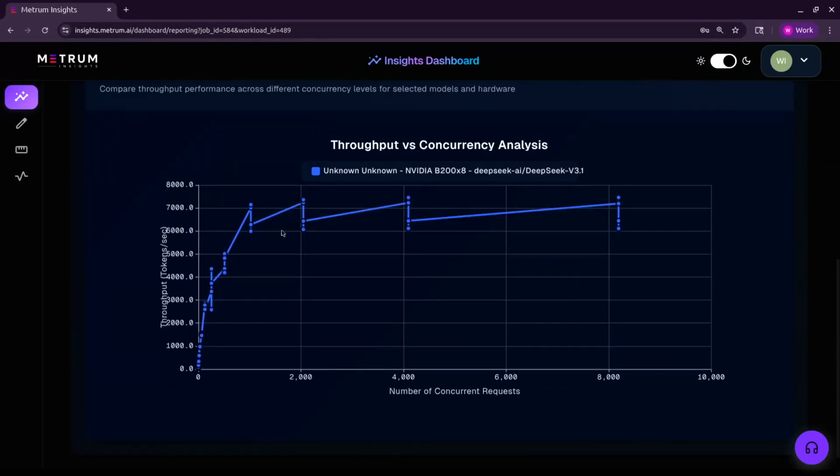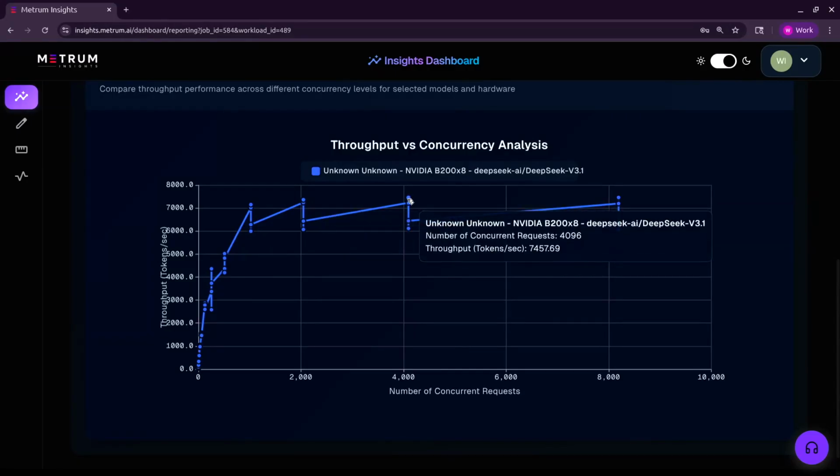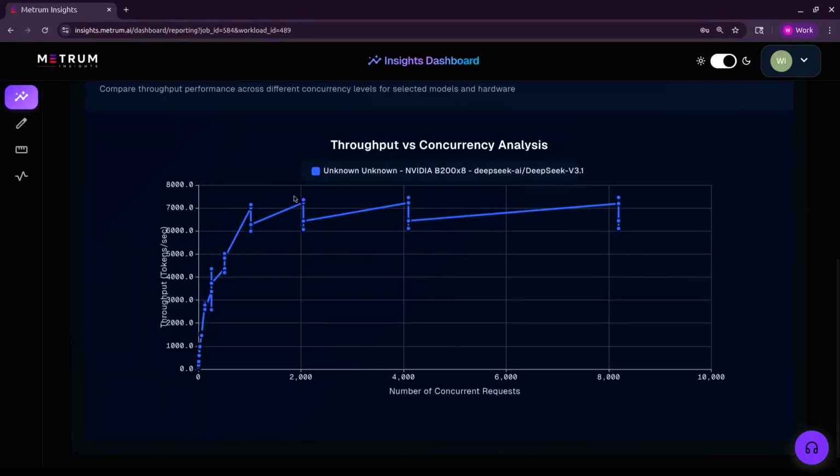Yeah, so we got peak performance at, I want to say it was at 4,000, but generally anything over about 1,024 requests, you're going to get over 7,000 tokens per second. So pretty awesome performance here.